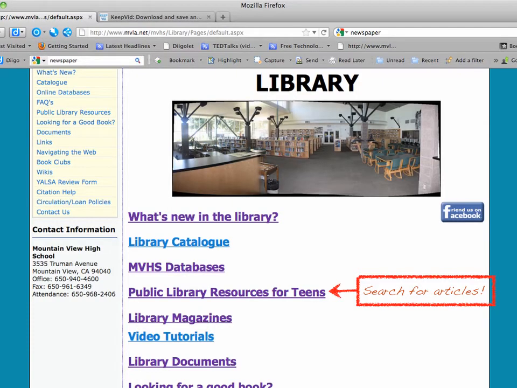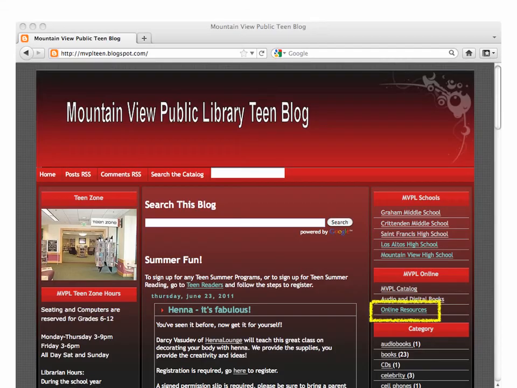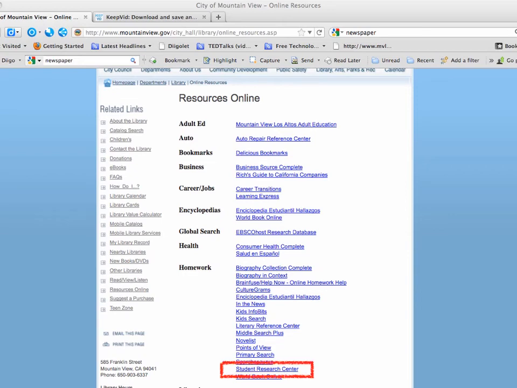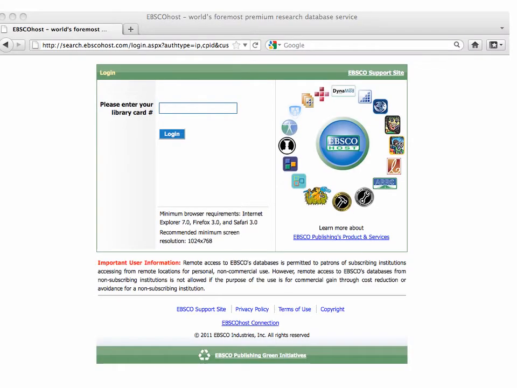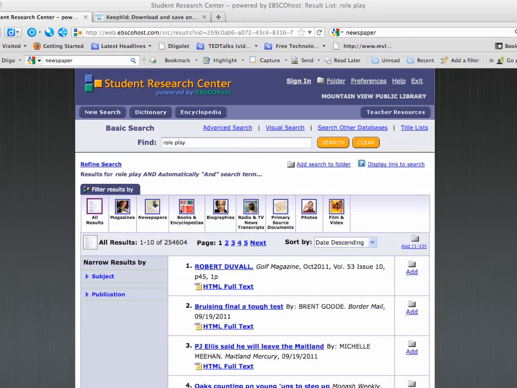I can also use the public library resources for teens. They have databases that can also help me find interesting articles. You will need to put in your library card number here to get access to these. But once you do, you can use their search engines and be patient and try out different keywords. When I put in roleplay here, for example, I get some strange responses like Robert Duvall profile in Golf magazine, probably because Robert Duvall is an actor who plays roles and golf is a game that you play. So don't get frustrated with this.